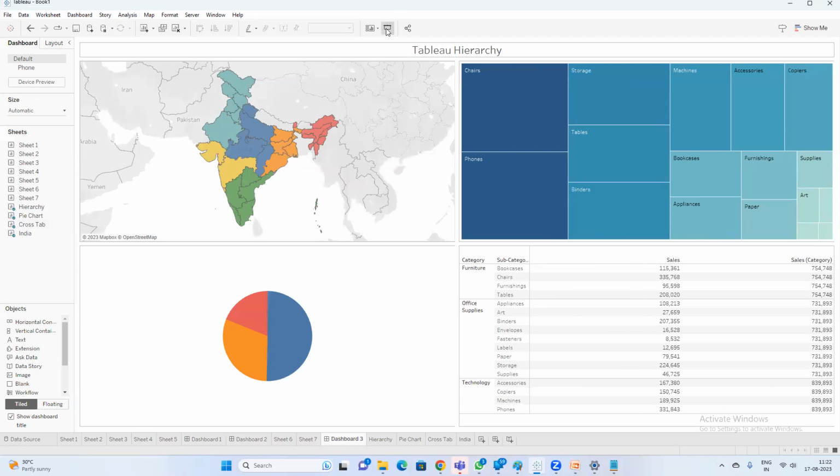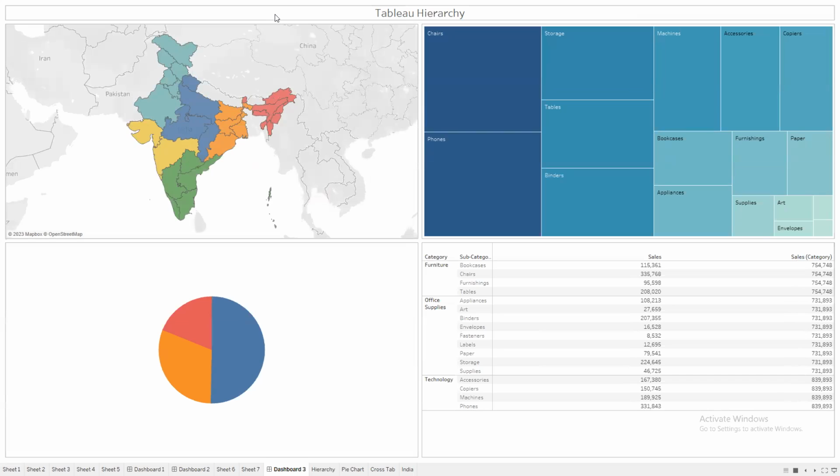Yeah, now let me keep this in presentation mode. Like this, you can see it on the entire screen. This is automatically adjusted to my screen size.